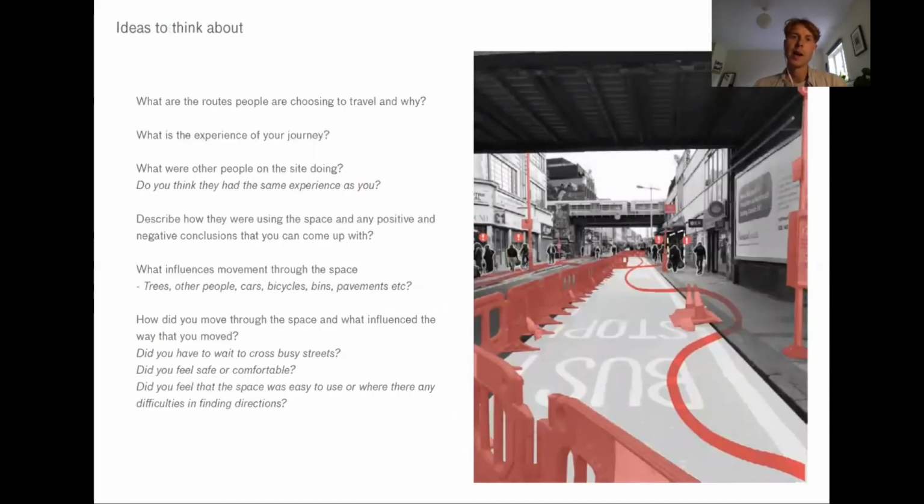We have now talked about how we can observe behaviors and use the analysis to inform our designs. Here are some questions for you to think about. Use them as a guide to help conduct your own behavior analysis.